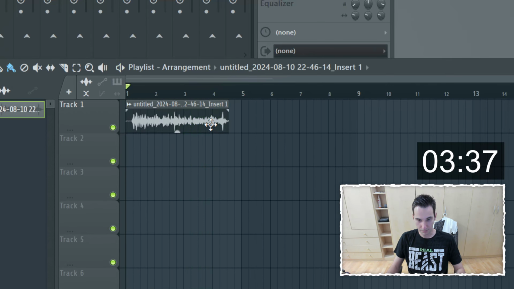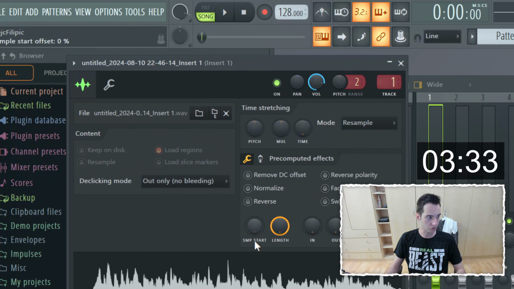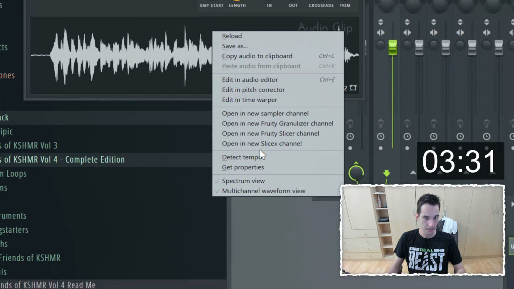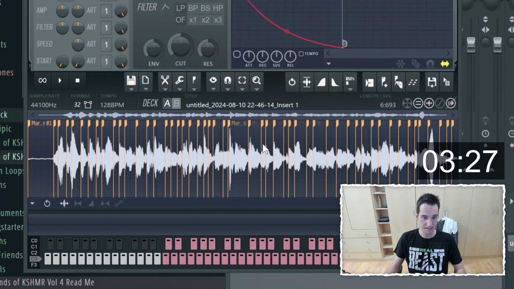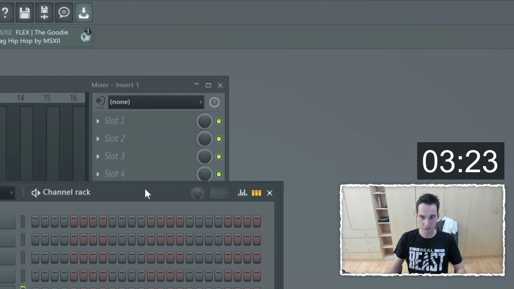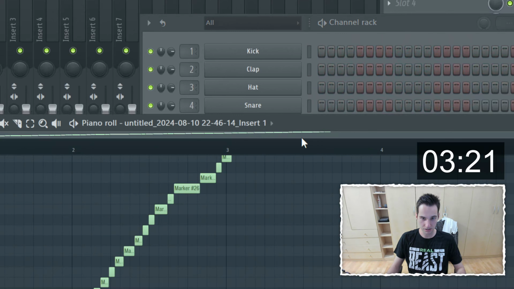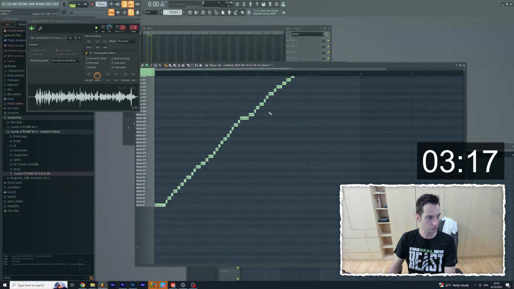Okay, so double press this one and open up this controller. So now in control we're gonna right click here and click open a new slicer channel, and that's it guys. And now I'm gonna close this one and open up this pattern, and now this one you press piano, and we have these notes all the time, see?